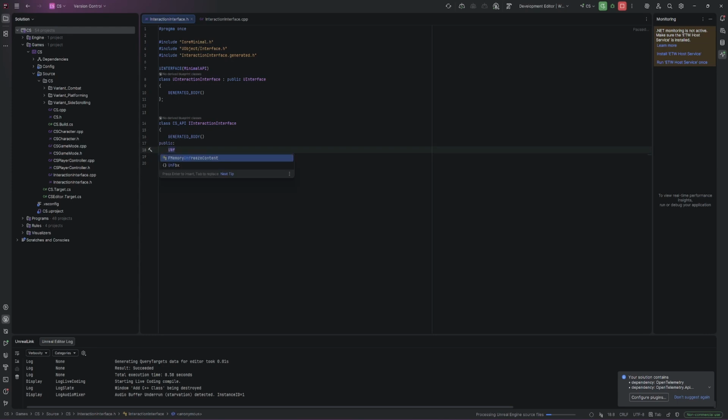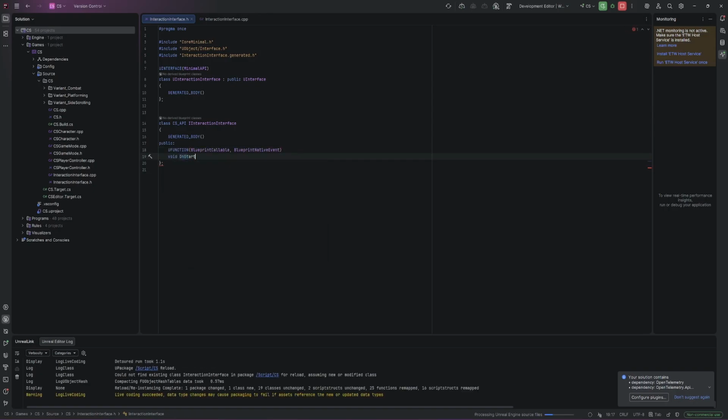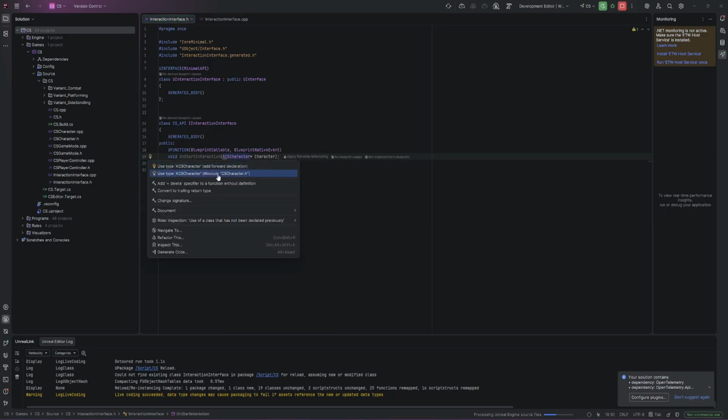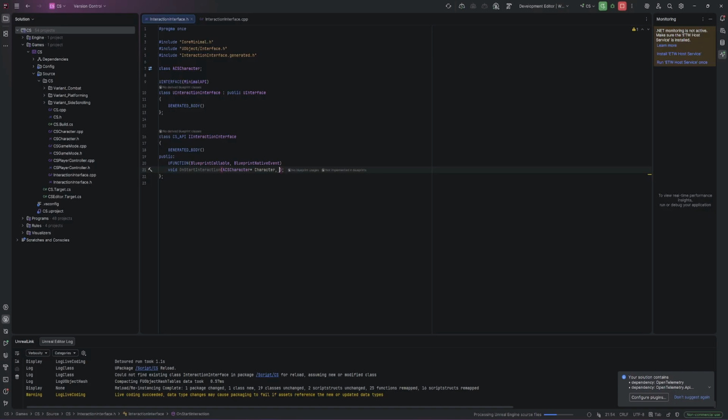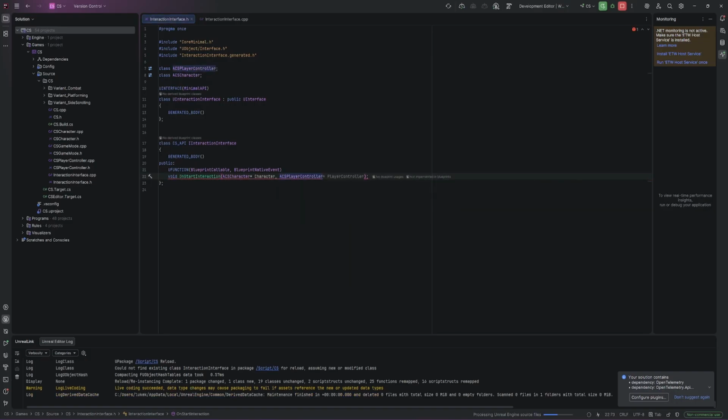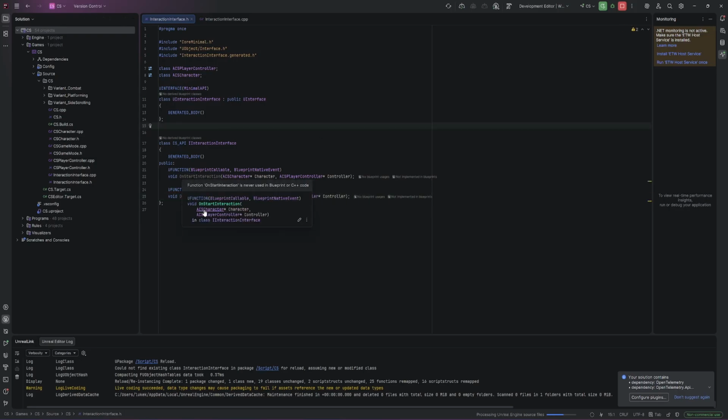Now let's make some UFUNCTIONs. UFUNCTION, BlueprintCallable, BlueprintNativeEvent, and then I'm going to have void OnStartInteraction. I'm just going to pass in an ACSCharacter of type character, with a capital C we want there. And we need to forward declare this. Right-click, forward declare. We also want an ACSPlayerController, forward declare that. I'm going to call this controller. It's going to be a pointer. I'm going to duplicate this whole thing. It's going to be OnEndInteract. So that's perfect. That has been created. So we've got start interact and end interact.